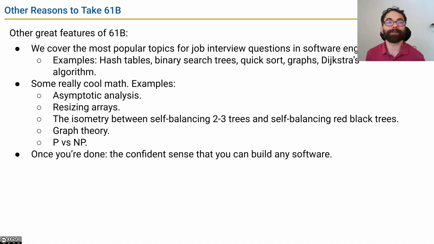Other reasons you might be interested in 61B, beyond this notion of becoming a strong programmer and knowing how lists work and that sort of thing, is that we cover a lot of the most popular topics for job interview questions in software engineering. So often if you go to a job interview, people will ask you questions about, say, Dijkstra's algorithm or binary search trees or quicksort. Those are just the bread and butter of the job interview landscape.